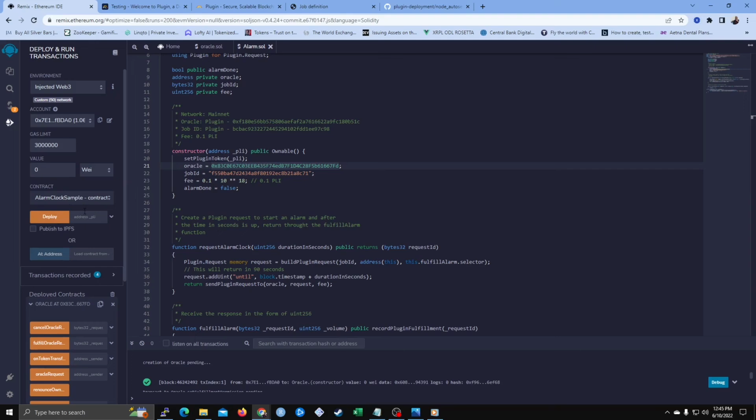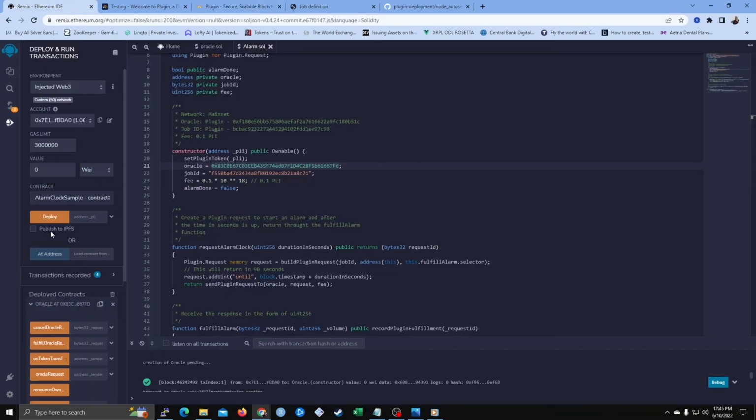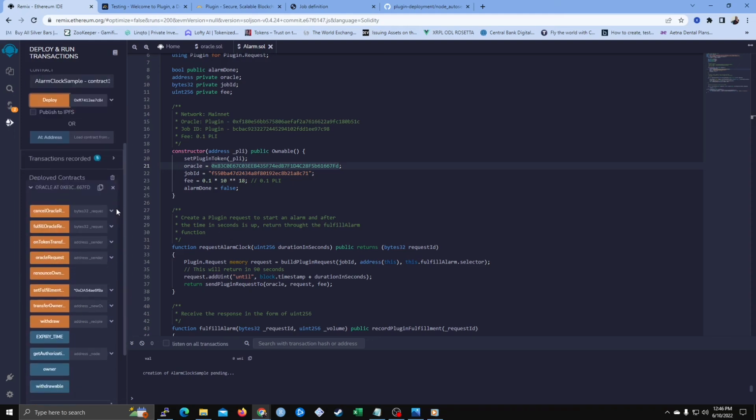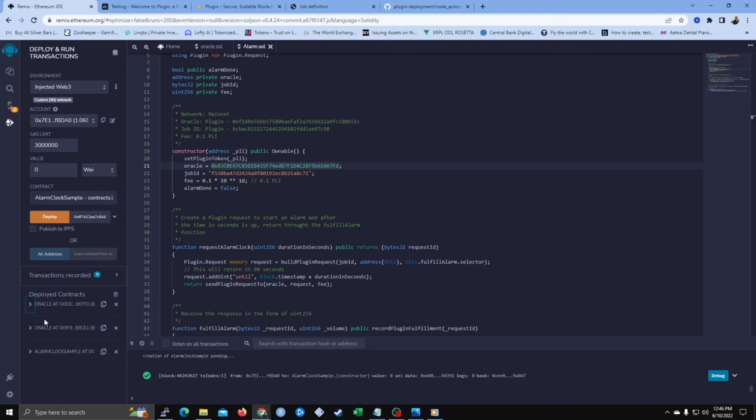We're going to deploy. So we need to go back to GoPlugin.co. We need to copy the smart contract address. Then we need to paste. Remember, we need to change the XDC to 0x. And then click deploy. Click submit. And then under deployed contracts, we have our alarm clock sample.